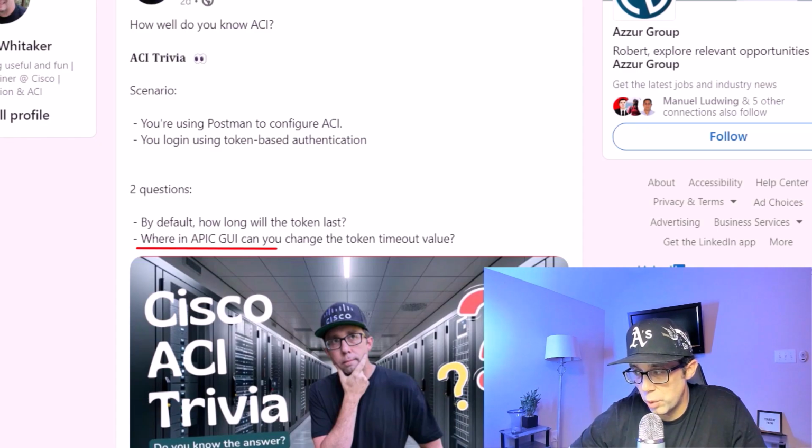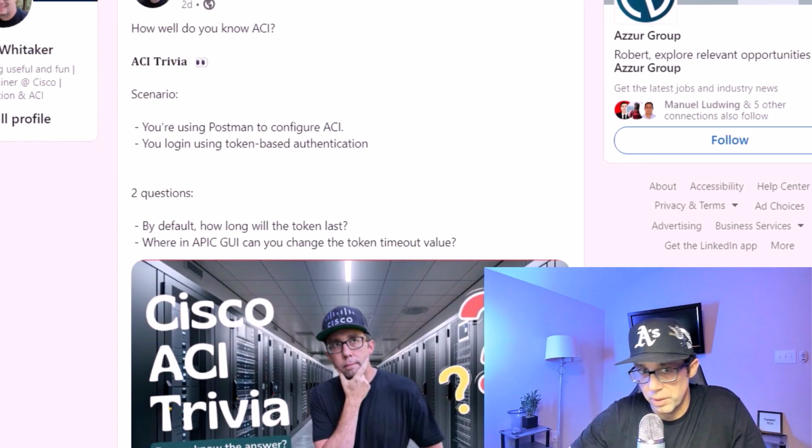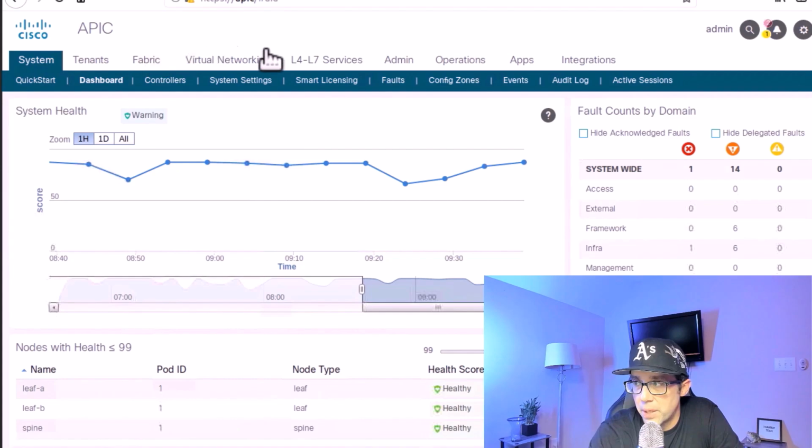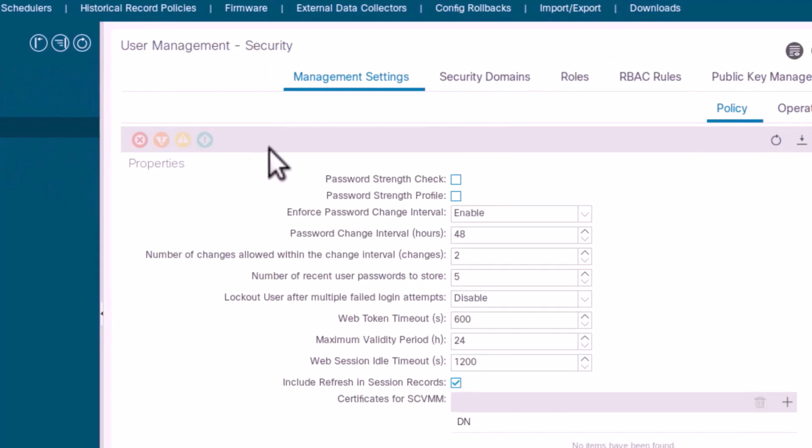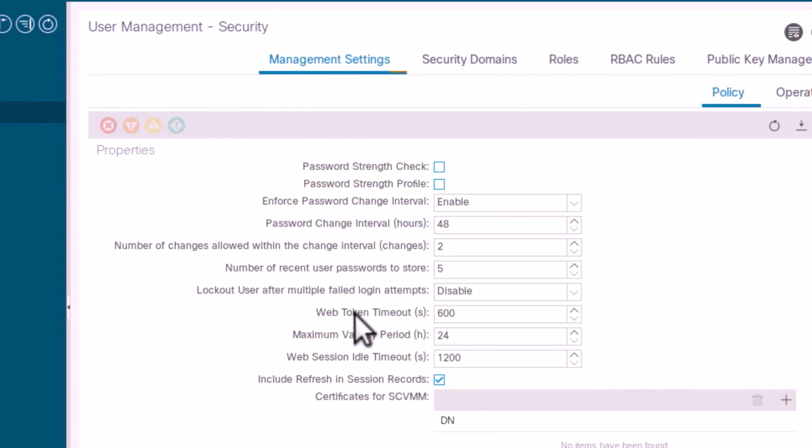Where in the APIC GUI can you change the token timeout value? So all you do is go to the APIC, you go to Admin, you select AAA, you then go to Security, and then under Management Settings, notice there's a web token timeout value. So I'm going to increase the token timeout value to 900 seconds, which is 15 minutes. Let's submit it.